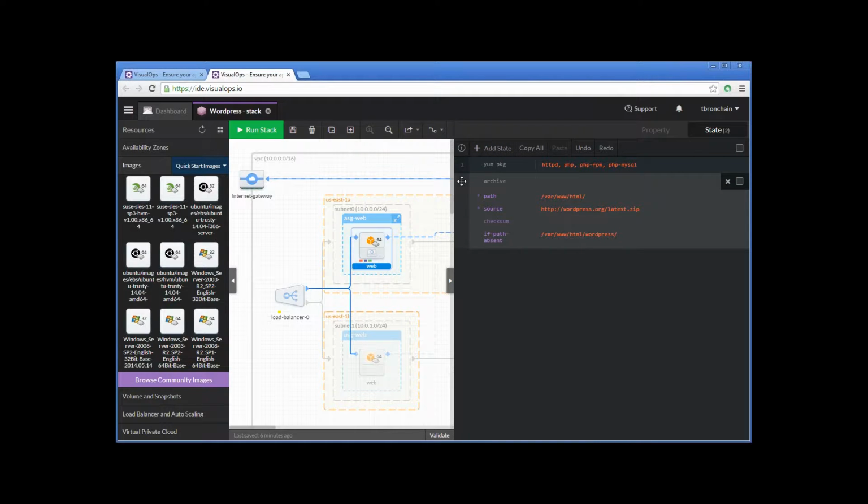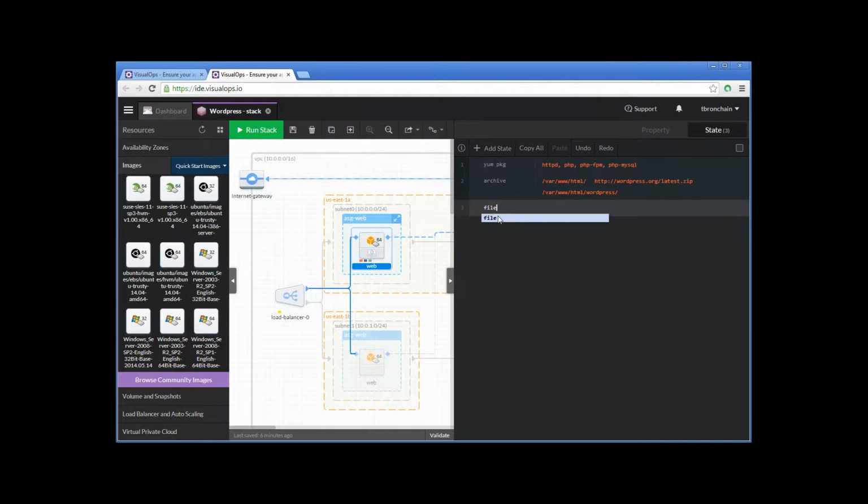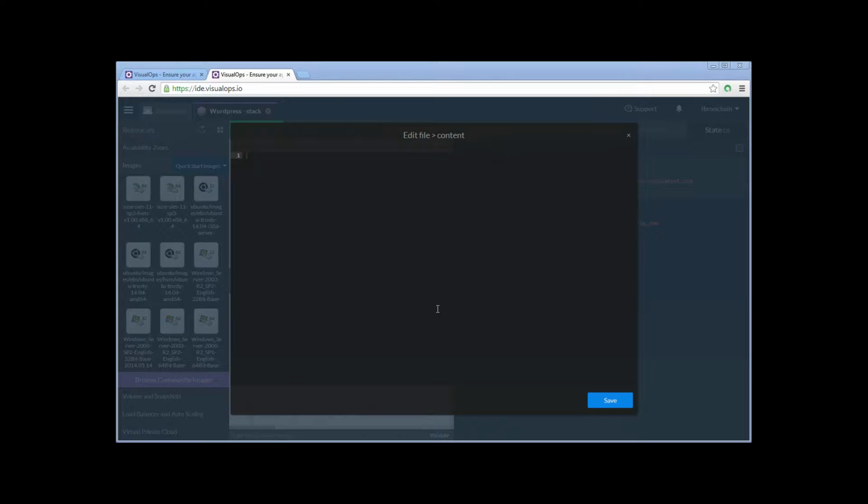It's okay for archive. We create a third state. We create a file here, which will refer to the WordPress configuration. So it's under this path. We set the content. So it's big content, so I just copied it from another place.